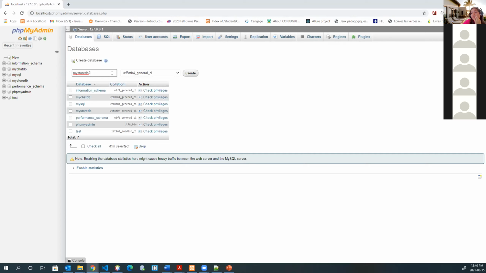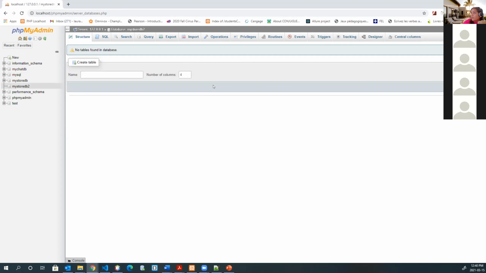And there is one library that is already installed, or is already dealing with the last version of PHP, so it's easier to use MySQL. Okay, so you put the name of your database here, and I'm going to press create. So you can see here, my database is created. You have the list of databases in the left panel.